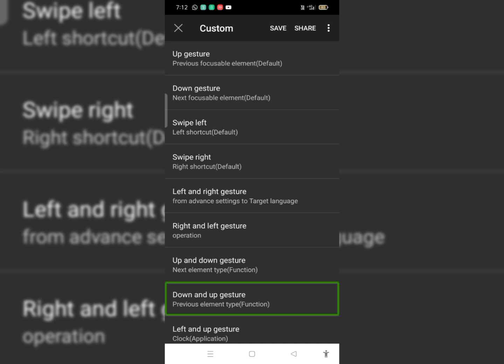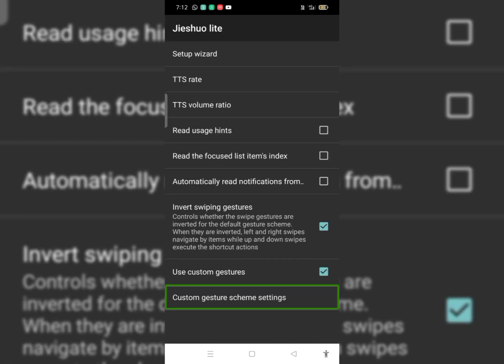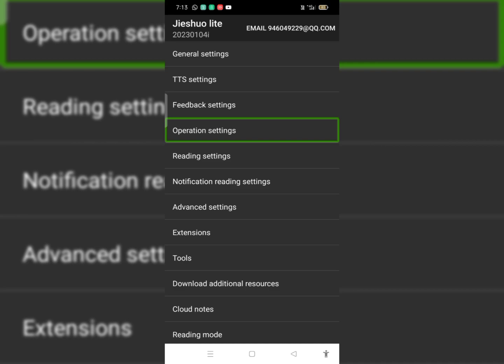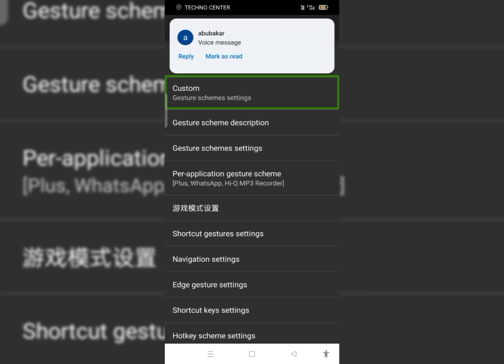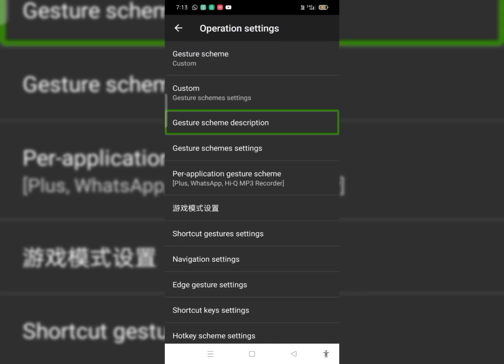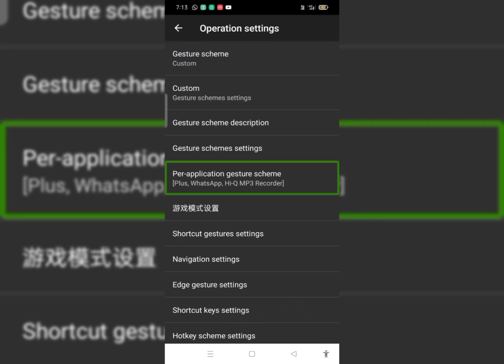We're going to go next. Now I will go to the operation settings. Operation settings. Then I will swipe to my right. Navigate up button. Operation settings. Gesture scheme custom. Custom gesture scheme settings. Gesture scheme description. Gesture scheme settings. Per application gesture scheme plus.